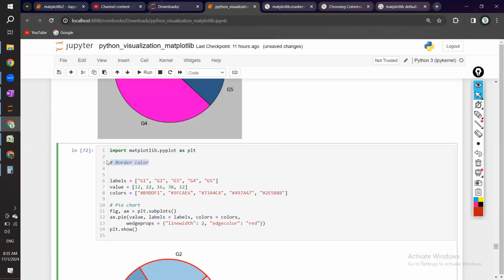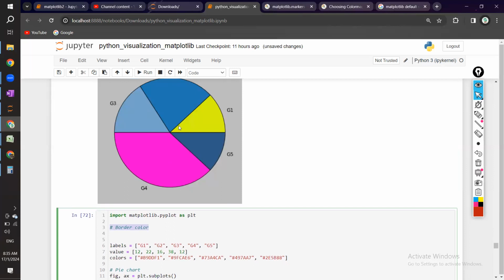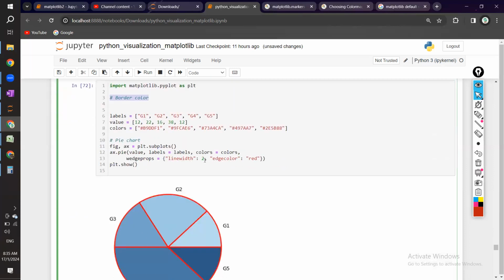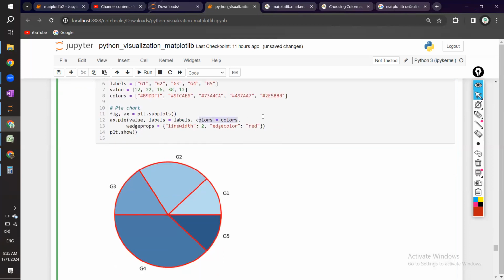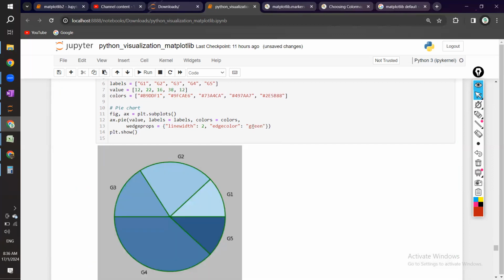After that, the border color. This is just for color, and this border is black, right? So if you want to change the border color also, you can go for the edge color, and also the width. So the edge color is red, and the width is 2. But if I go for green, I see the green, and the width is 2. For example, if I go for width equal to 5, it's a very thick one.